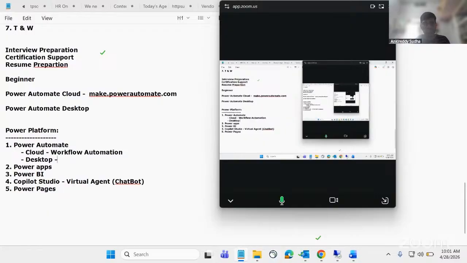This is basically business process automation. Whatever actions you perform on your desktop, whether it may be UI, or a web browser, or some SAP application or any CRM applications like this.